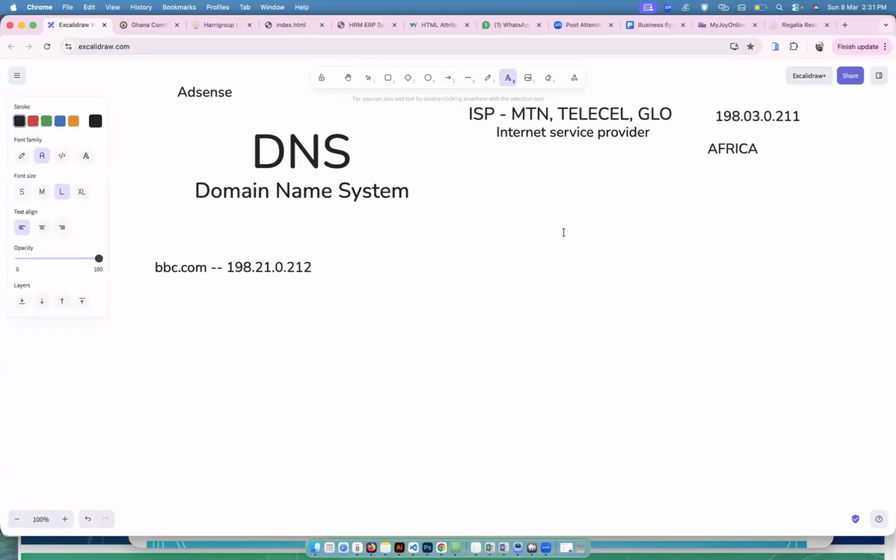So TLD, top level domain. Again, try and read more about it. Then there is the country domain.